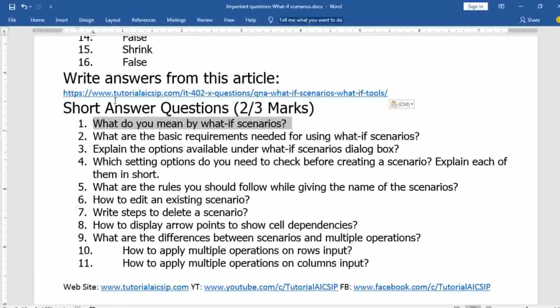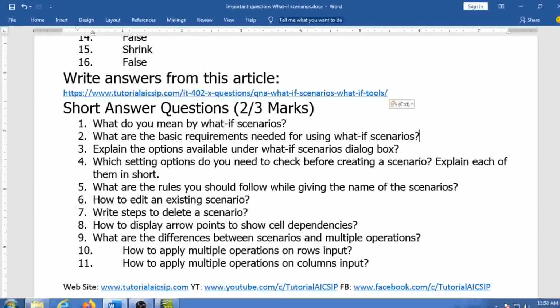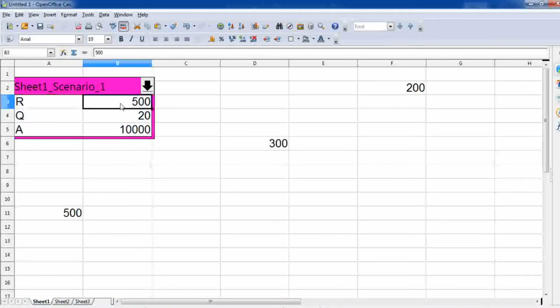Second, what are the basic requirements needed for using what-if scenarios? The basic requirements are like this. First, you have to input the data, cell values, then you have to use one formula. After that, you have to give the correct name, and then you can use multiple scenarios. Whenever you want to change the values, you change the values and then create the scenario. Whenever you are going to create a scenario, you cannot use the same values in all scenarios. Change the values and then go for the scenarios. So that is your requirements.